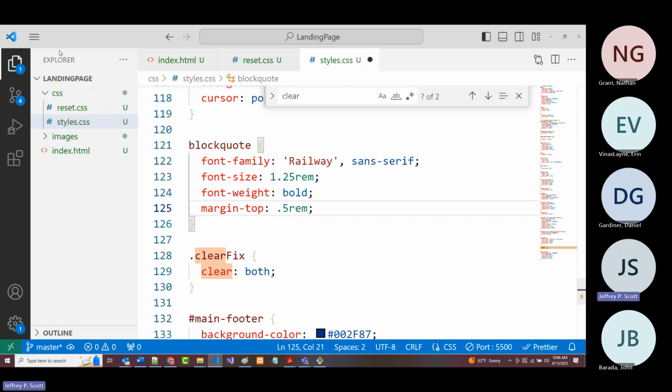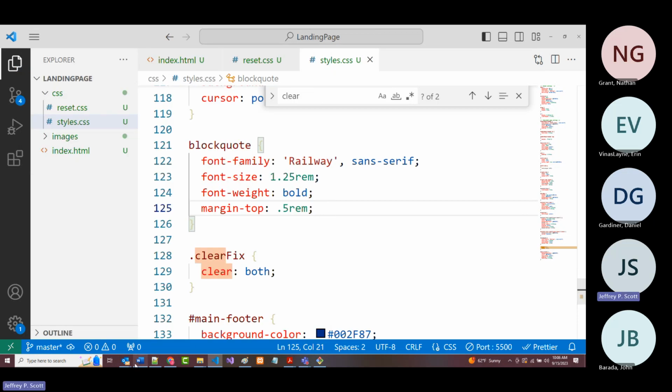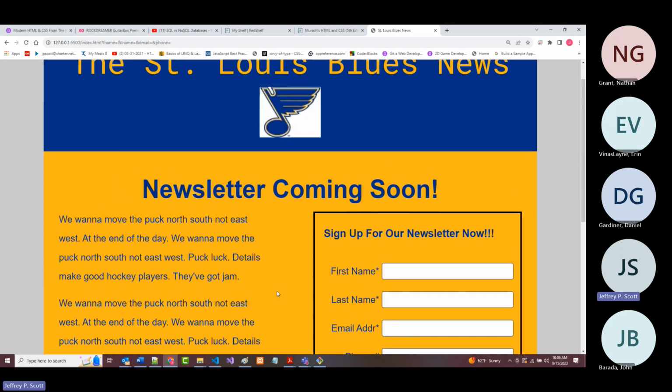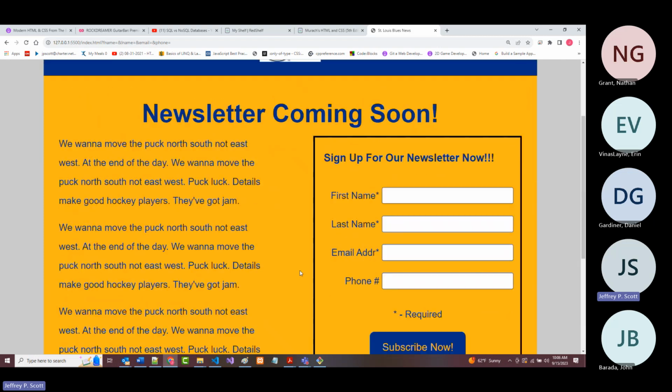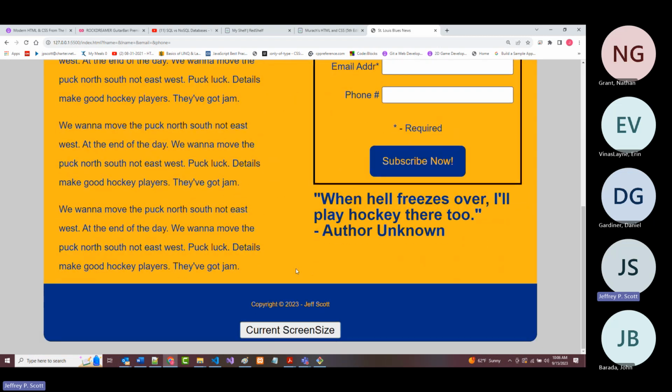Like that. Still may be a little bit big, but okay. So that's what we've got. Again, by no means am I saying that this is perfect. It's not, but I think it looks a heck of a lot better than it did when we started this.